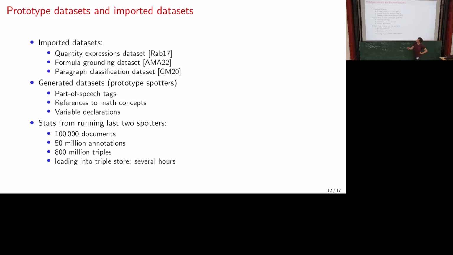And then to further test it, we just created some prototype spotters. Part of speech tagger is more for load testing maybe. I think that's not the most interesting thing. References to math concepts, variable declarations. By now we have a few more already. And we tried to do scalability testing.